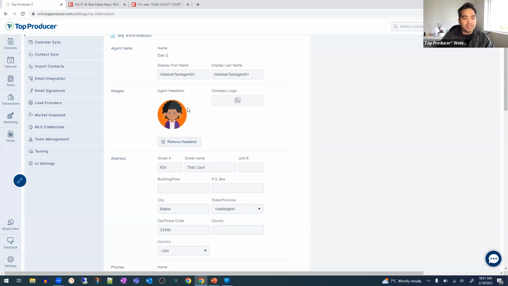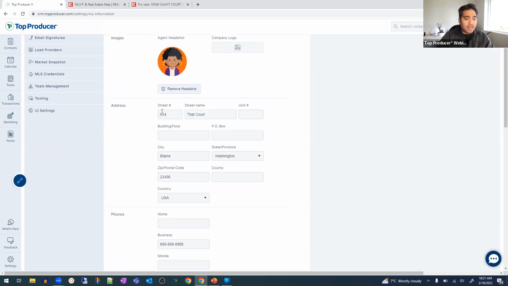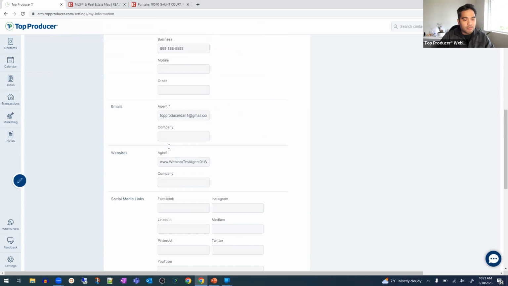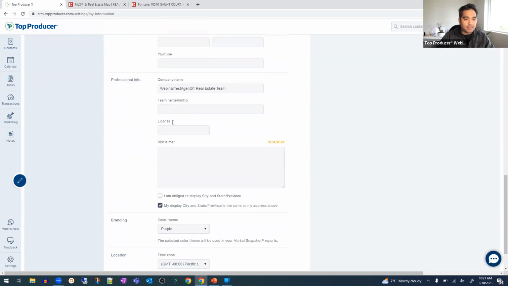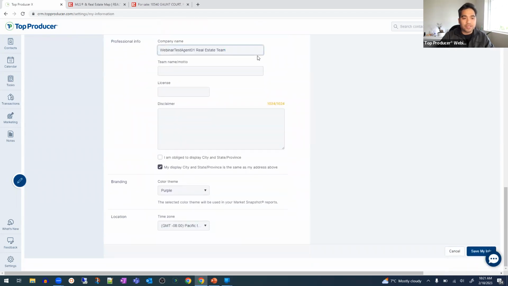So definitely a good idea to make sure your picture is updated, your logo is updated. By the way, the picture that you put in here is gonna go up here on the top right corner, so it's easier for you to identify where your menu button is. You just click on your picture there and it'll give you a menu. Make sure your address is correct, your phone number, your website, etc.